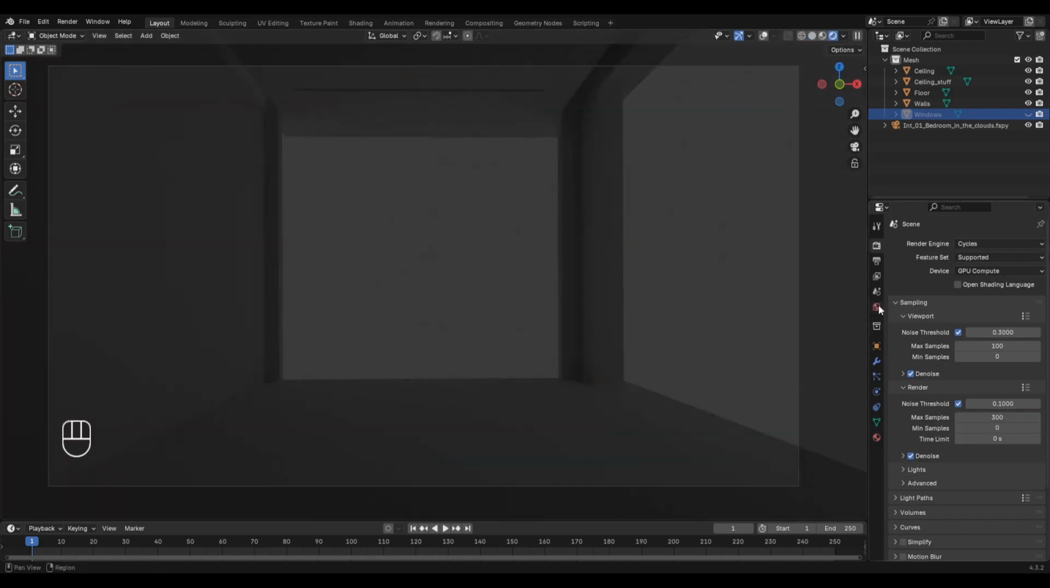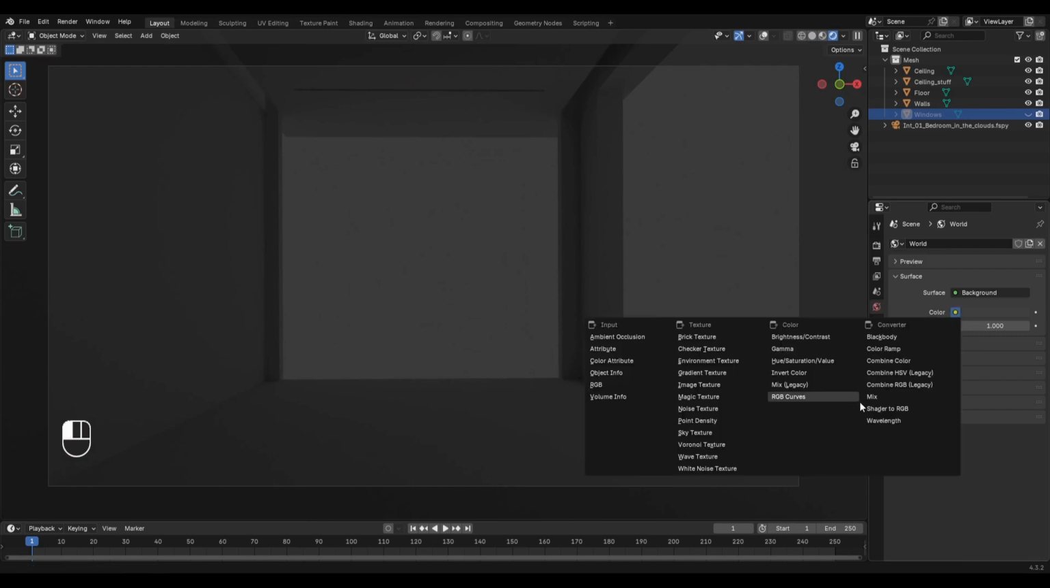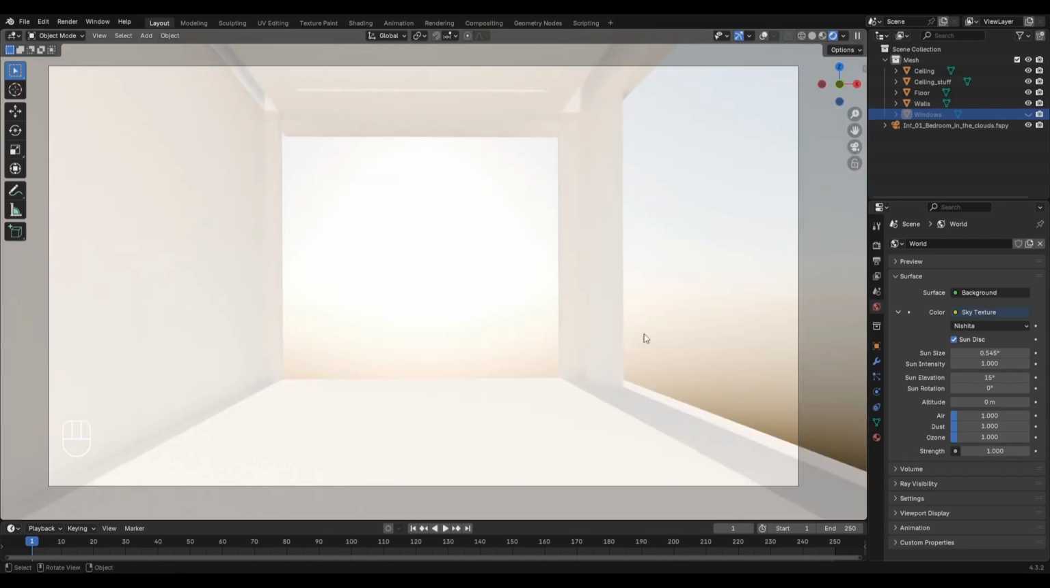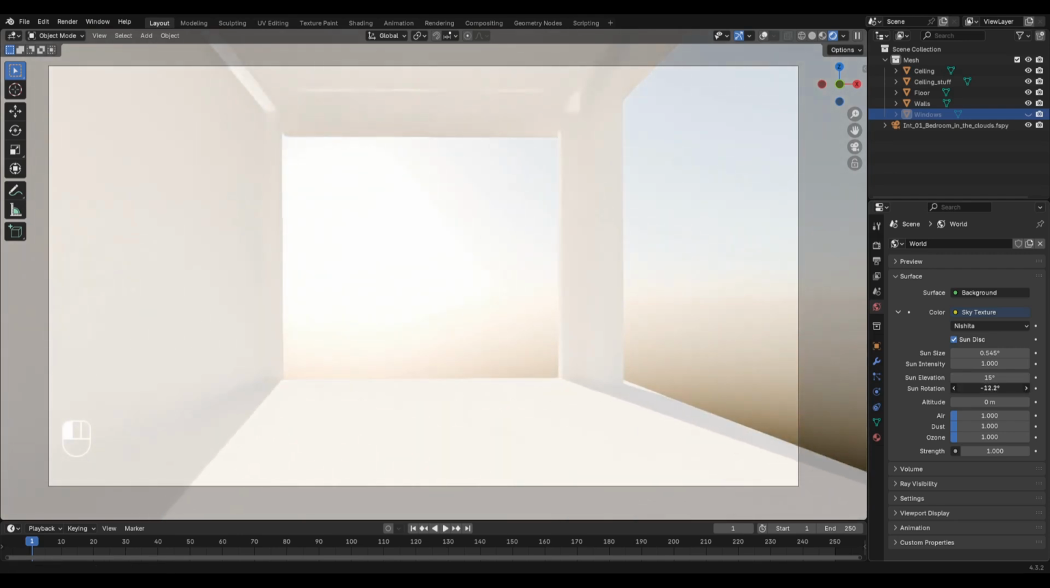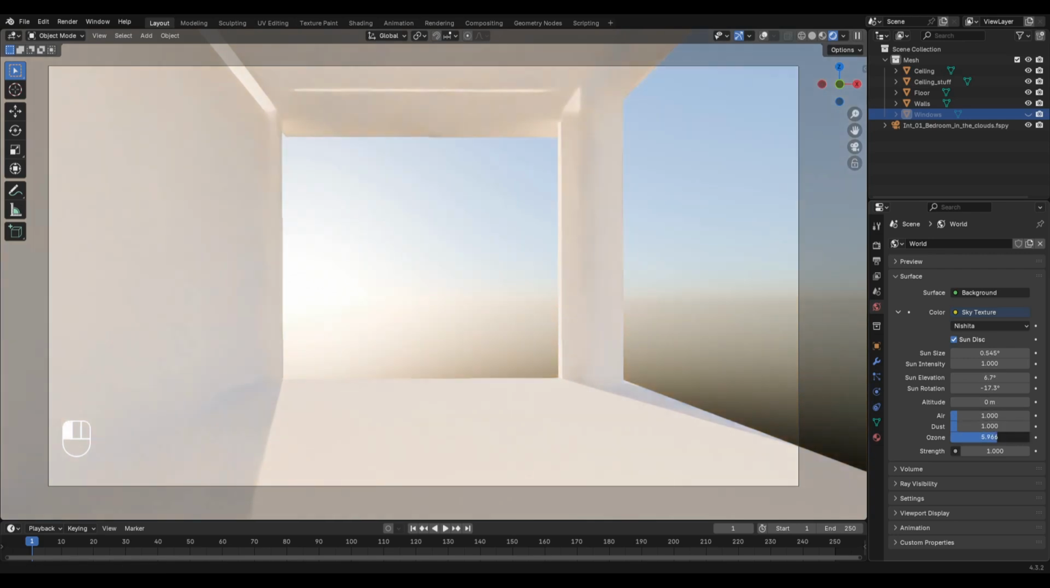Go to World tab. Choose Sky Texture for color. Play with the settings. Increase ozone value to make the sky bluer.